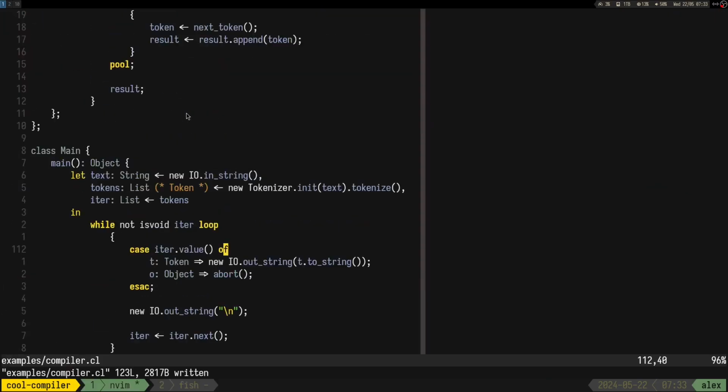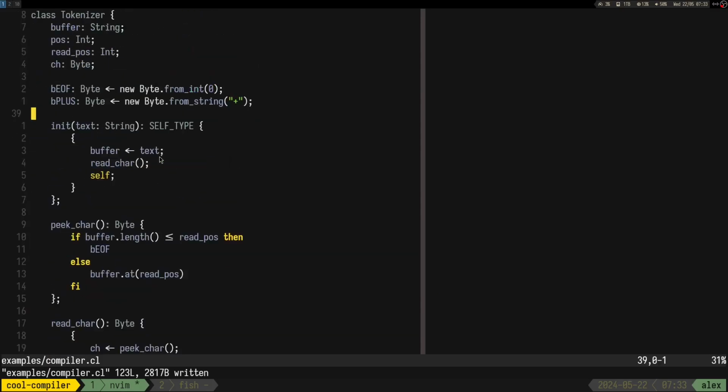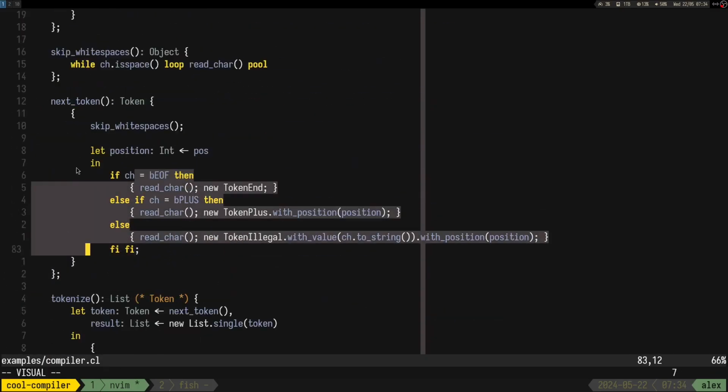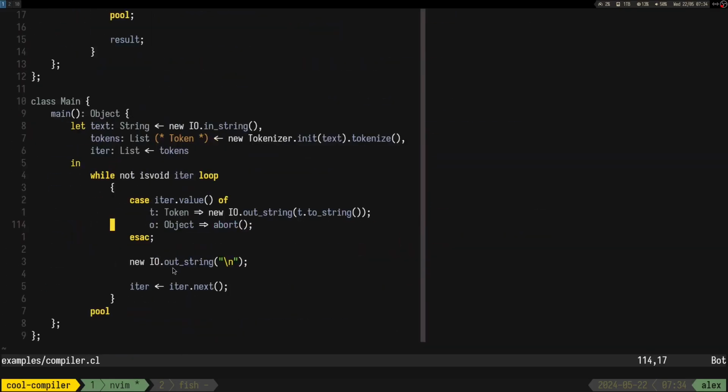Now sure, it's just a matter of adding all the other tokens, but I think it's gonna be more interesting to also see how we can implement this function further. So yeah, let's see.